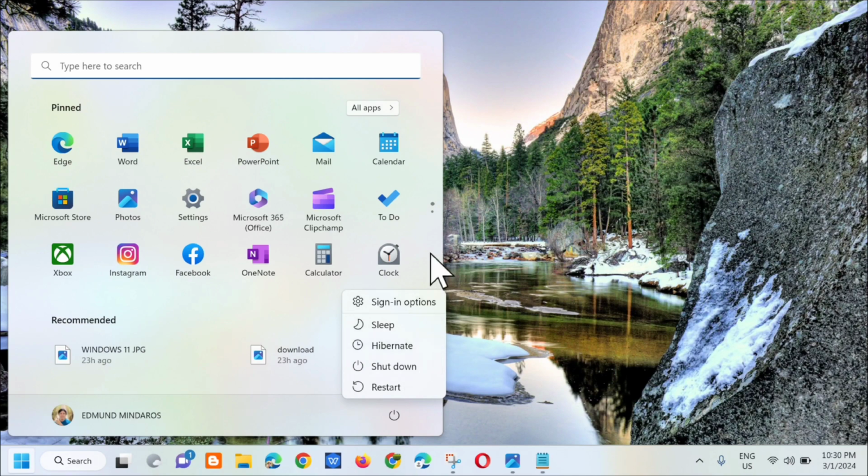Yan. So ganun lang po kasimple kung paano natin i-fix Windows Installer service could not be accessed error while installing applications.